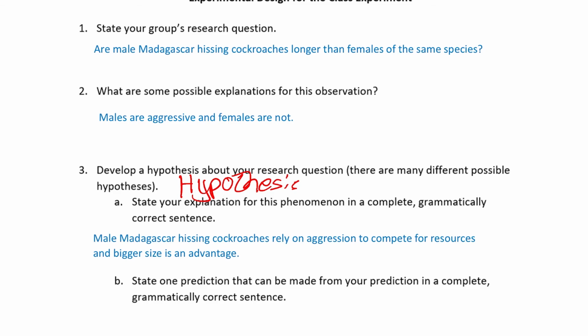So 3A, state your explanation for this phenomenon. Male Madagascar hissing cockroaches rely on aggression to compete for resources, and bigger size is an advantage. B, state one prediction that can be made from your hypothesis. The average adult male Madagascar hissing cockroach will be longer than the average adult female.